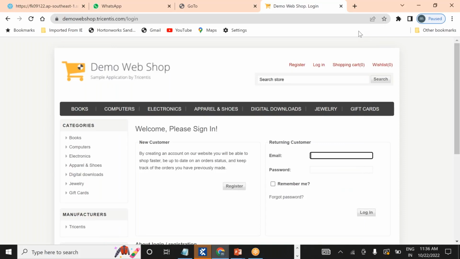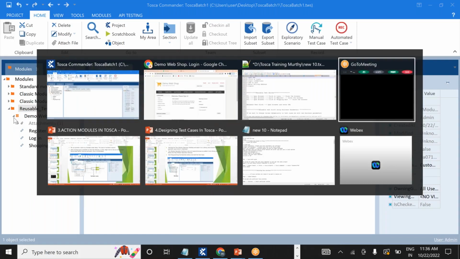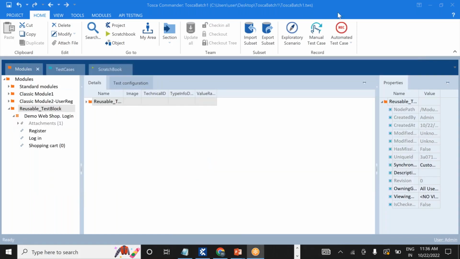Okay. So finally, we'll see here the reusable properties, like what is in the module. All the register is there, login is there, as well as shopping cart is there. Okay.